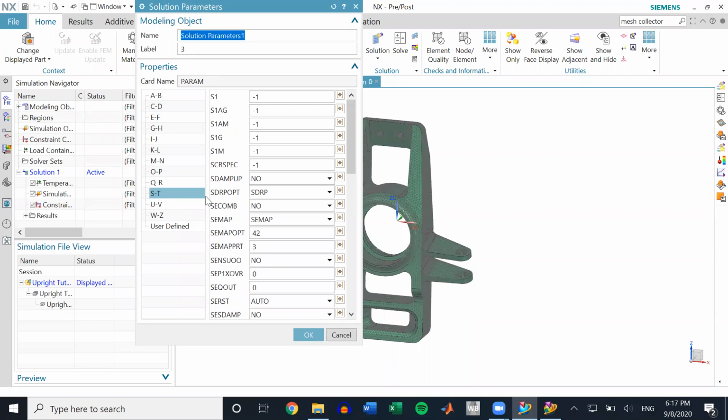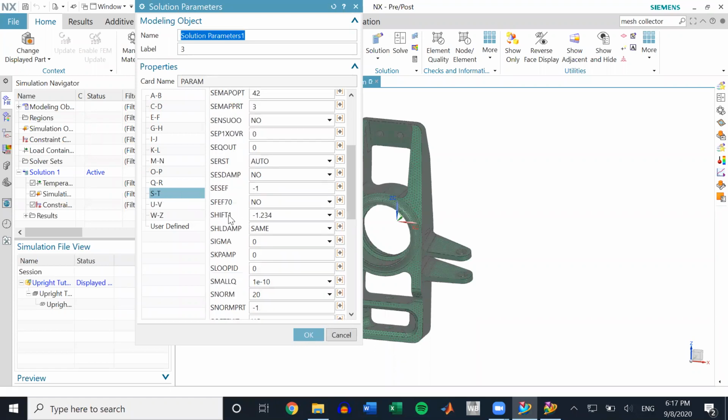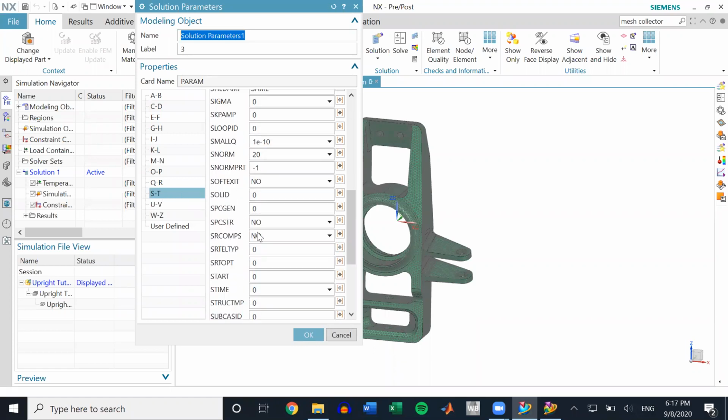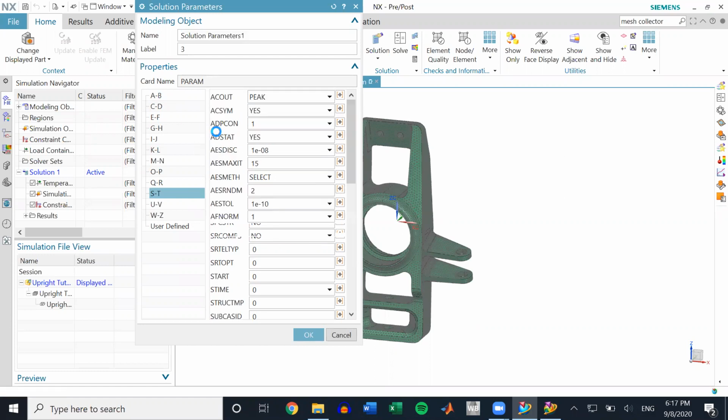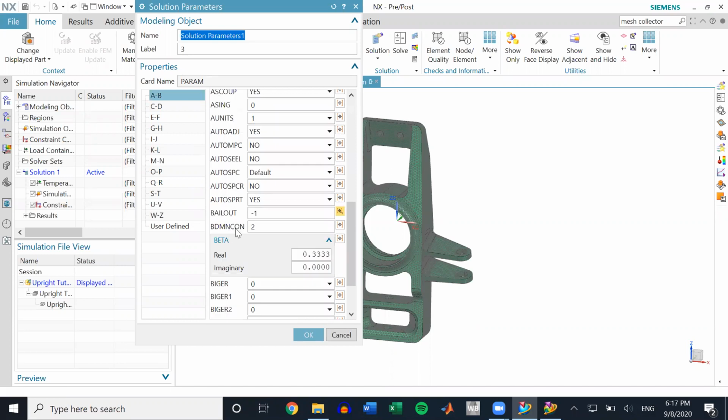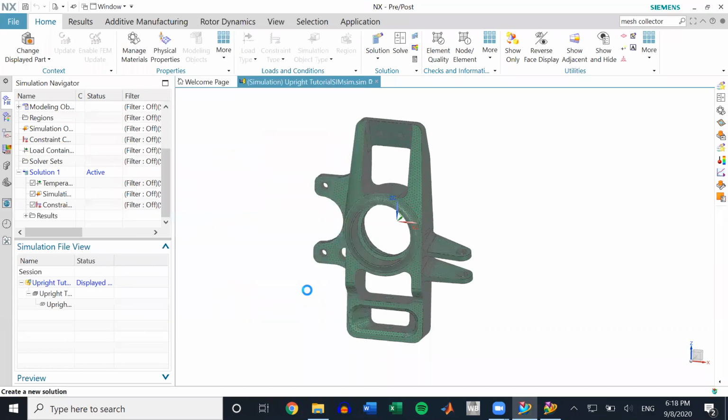The other one is an SR comp, so strength ratio comp. So this is used for laminates. So it'll tell you the ply strength ratio, but this isn't a laminate, so we can just leave it as no. So the only thing we changed is bailout -1. So it'll just solve anything you give it, which is kind of cool.